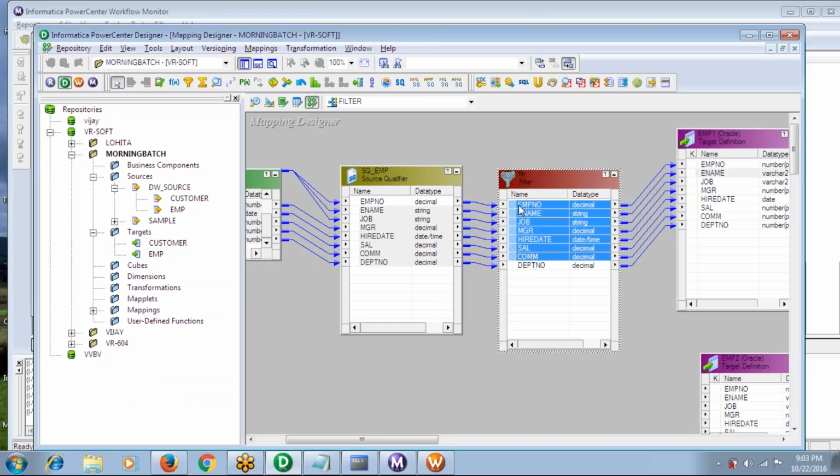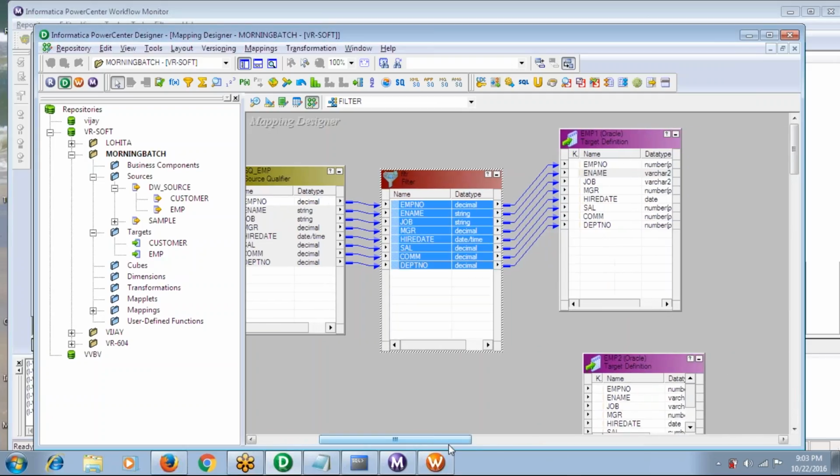So it will support multiple output links, guys. The filter will accept data from a single input link, but the same set of data you can pass to different targets and different transformations. Yes, we can pass it, right? So can you tell me now what will be the data in the target if I run this mapping?